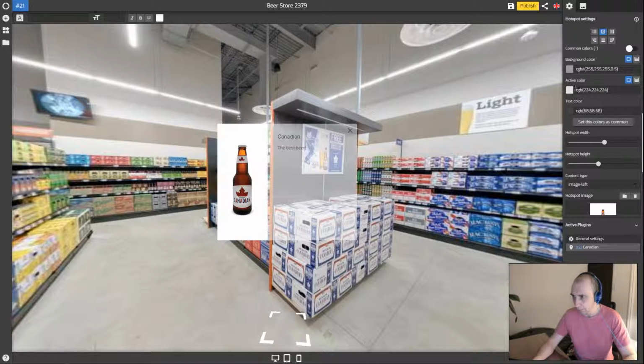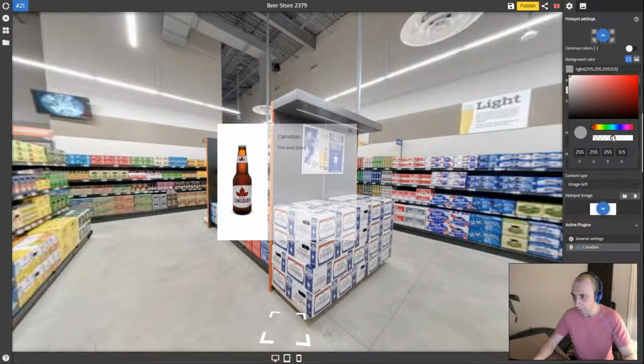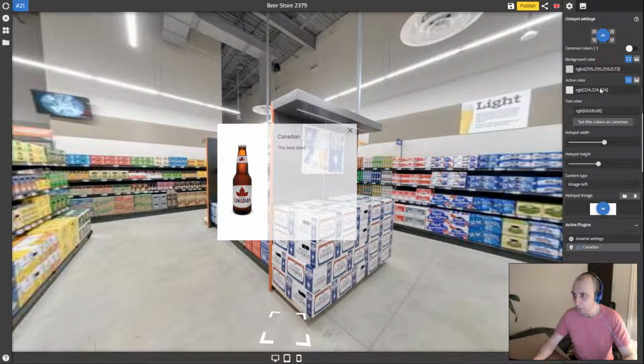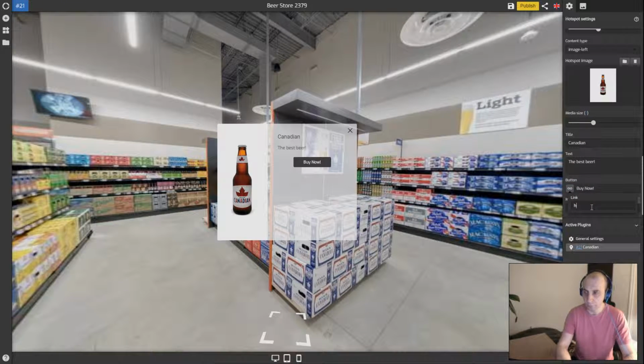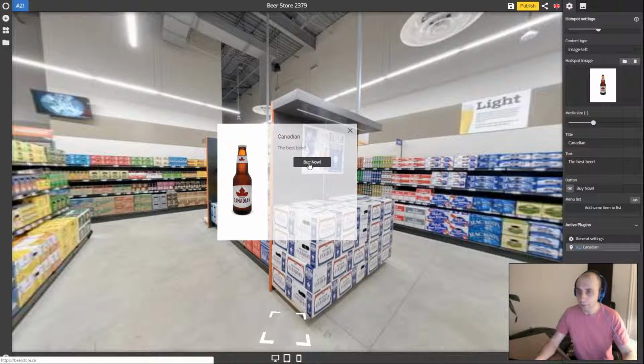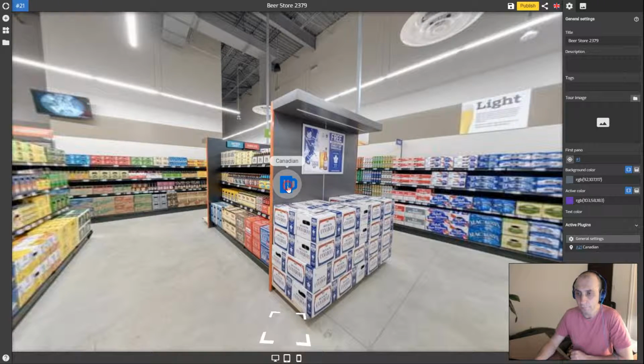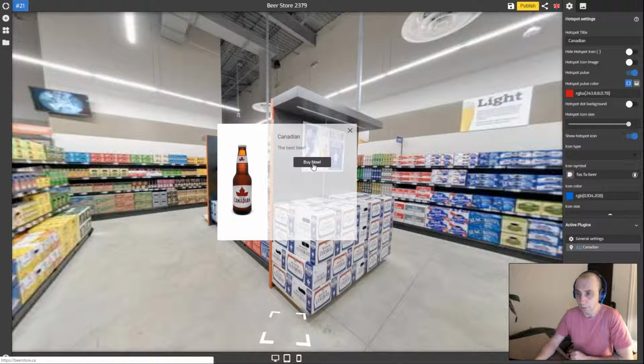So let's make the background not as transparent, and we can add a buy now button. To change what happens when you click on the button, you click on the little link icon and put in where we want. So now when you click on this button, it will open the website.